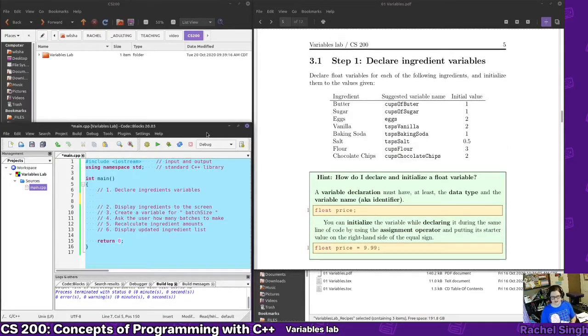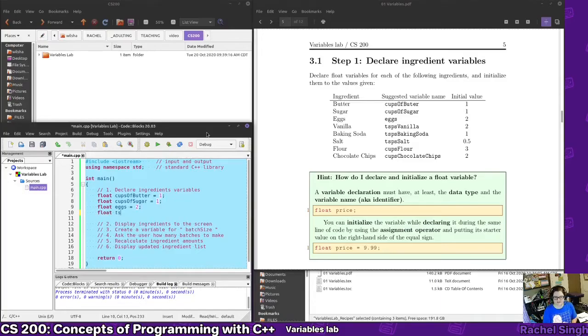So we're going to create float cups of butter and initialize it to 1. Cups of sugar to 1. We'll use a float for eggs as well, because in some cases you might want half an egg. So we want to use a float for that reason, not an integer. An integer would store whole numbers only. A float, or if you're familiar with other languages, they tend to use doubles, but a float is something that can have a decimal point with it.